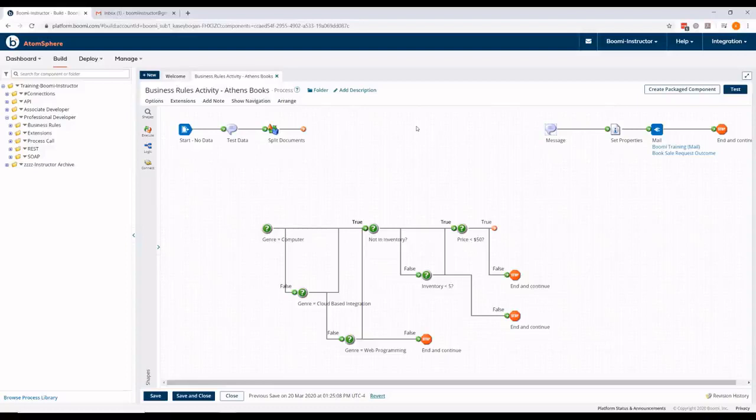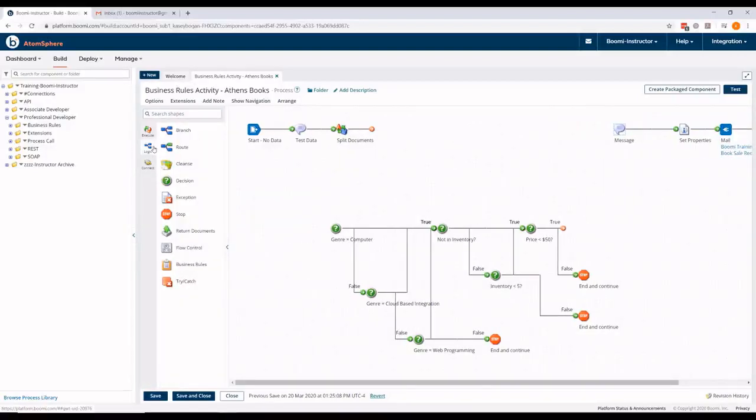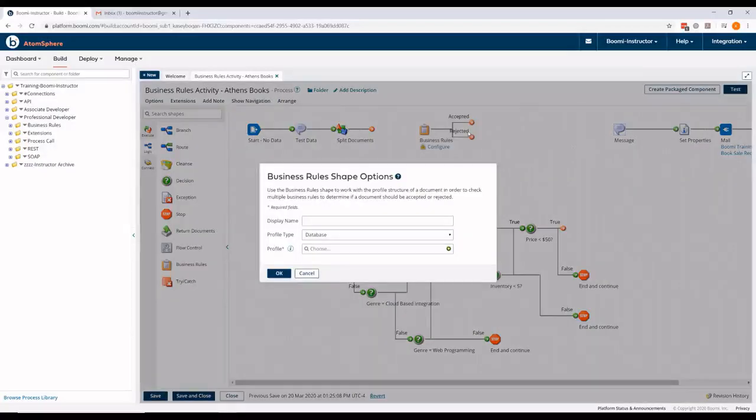Now I'm going to go to the Shapes palette, and I'm going to bring one business rule shape onto the process canvas. We'll just drag and drop that business rule shape onto the process canvas. And we're going to begin to configure this shape. Everything with the business rule shape is driven by a profile type. So that's the first step that we take.